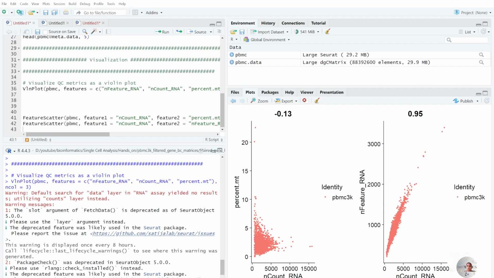In the first plot, the value of R is minus 0.13 for nCount_RNA versus percentage mitochondrial expression, which indicates a very weak negative correlation, suggesting no strong relationship between total RNA count and mitochondrial gene expression. This is expected unless there are stressed or dying cells. So, in short, we can say the quality of our data set is quite good.